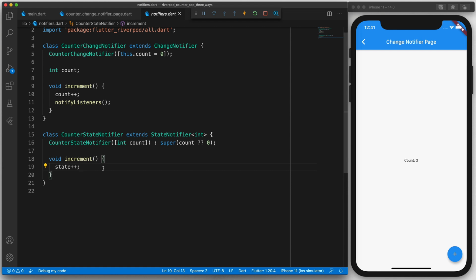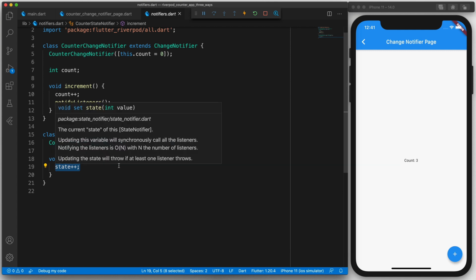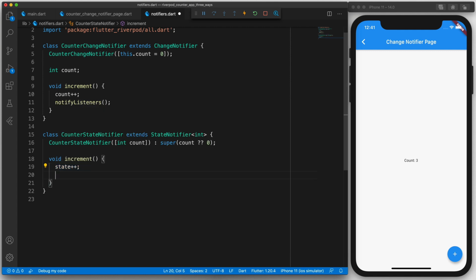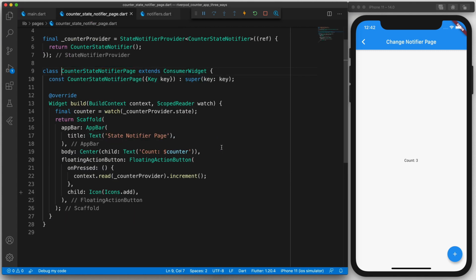There's no need to call notify listeners, because every time the state changes value, that will result in the listeners being called. So for example, if we were to say state equals 5, then that will notify the listeners as well. In a moment, we will explore how we can expand this a bit more by making our own custom counter model. And if we take a look at the actual page for this, so if we go to the counter state notifier page, you can see we have a similar process.